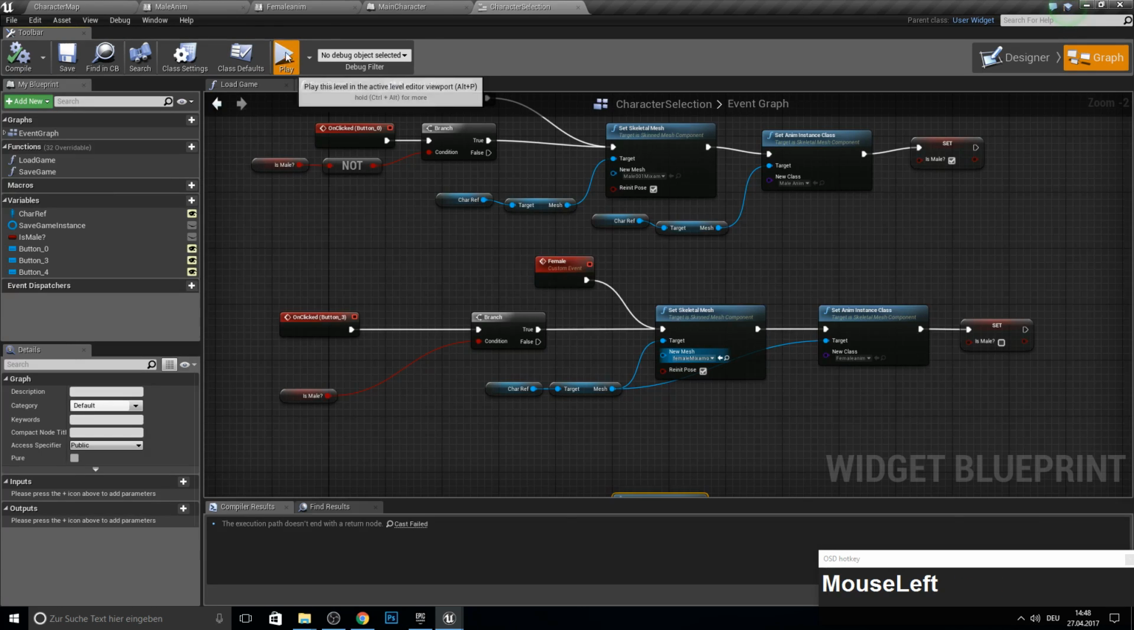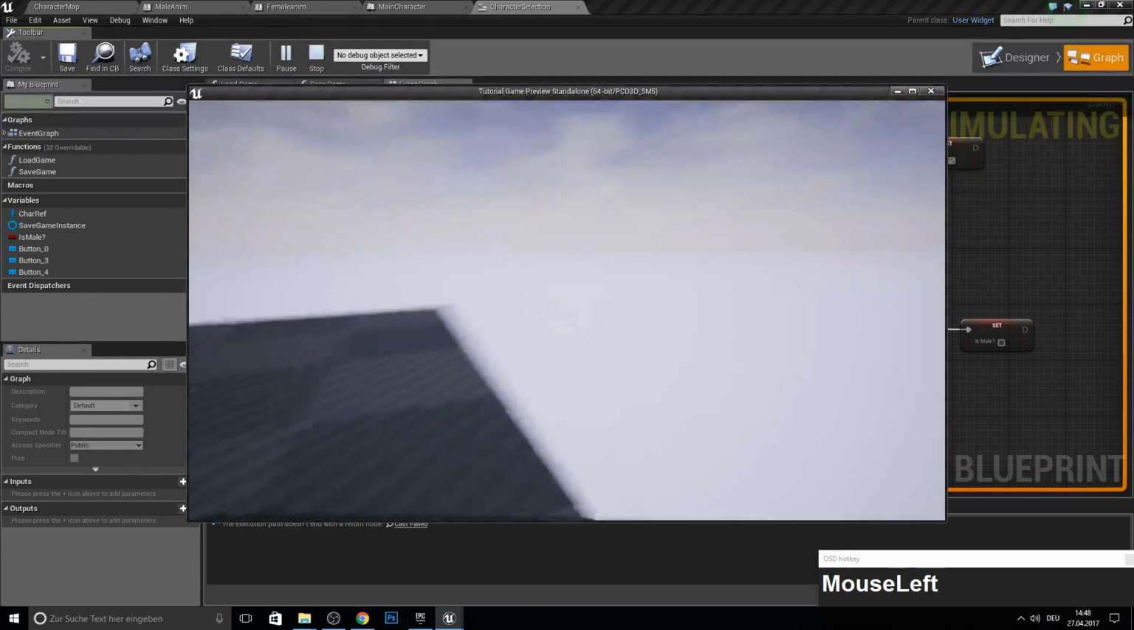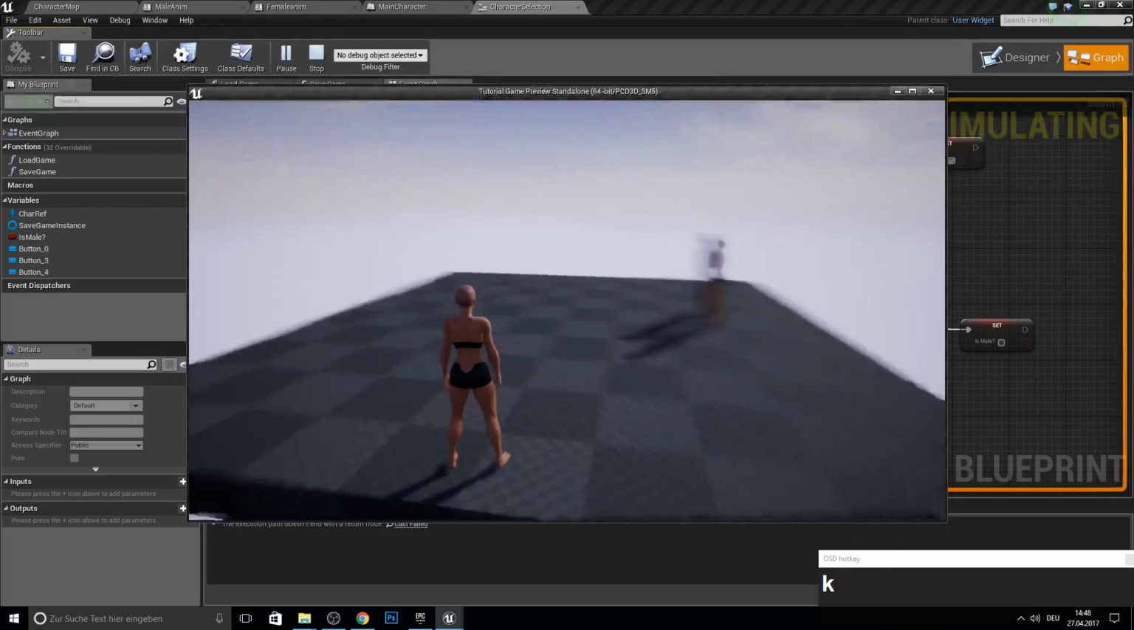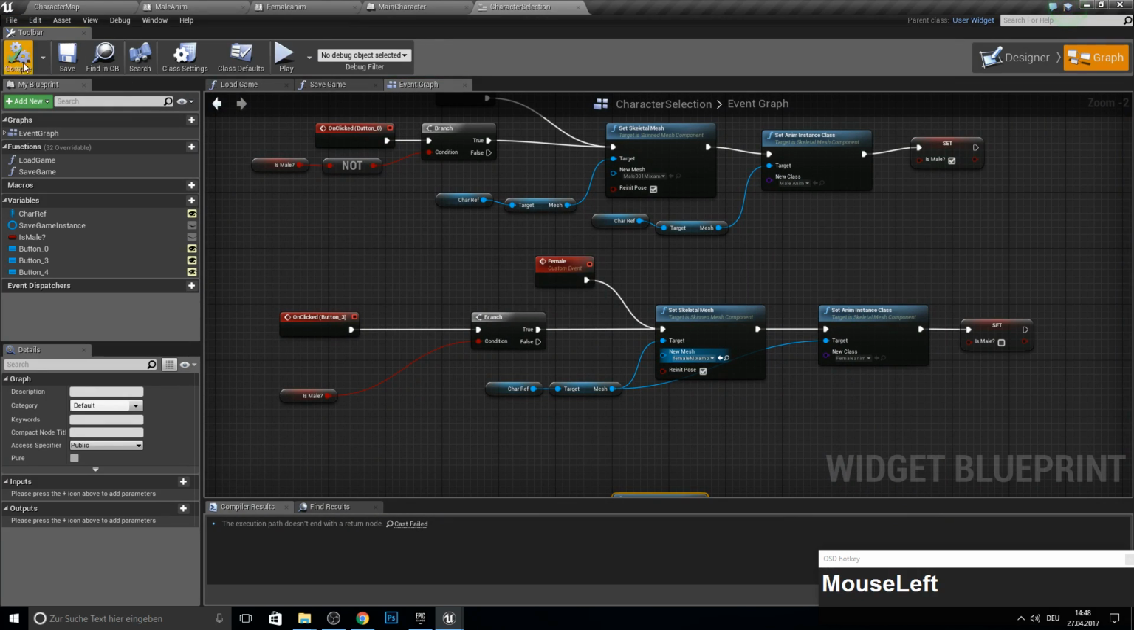So we compile and save, we hit play, we pick the female one, we start the game, press K, and we're the girl. So yeah, that's it actually.